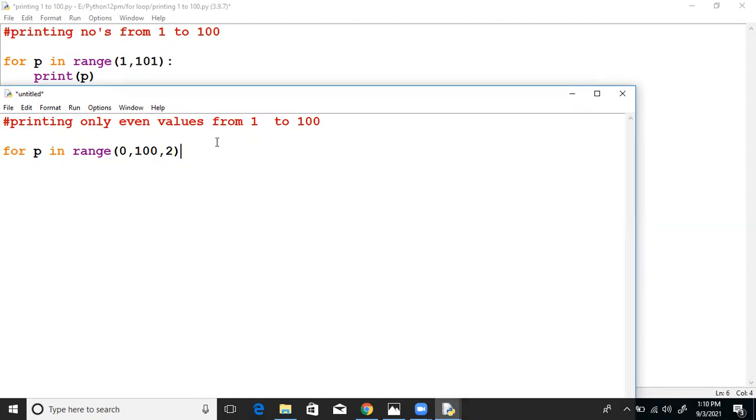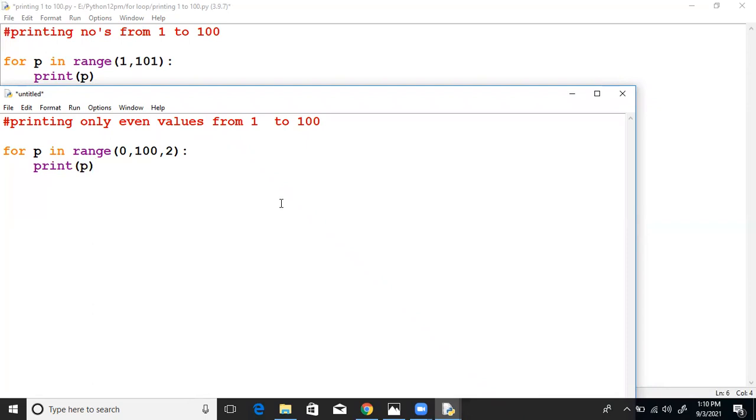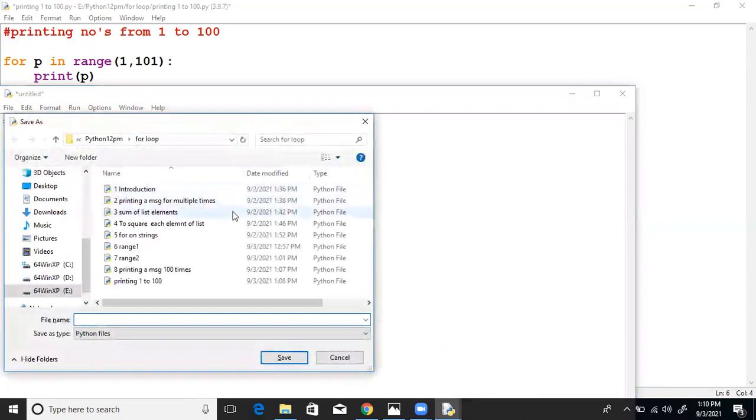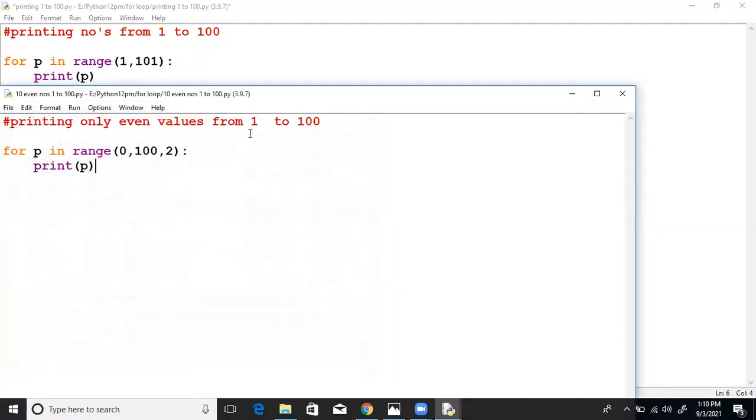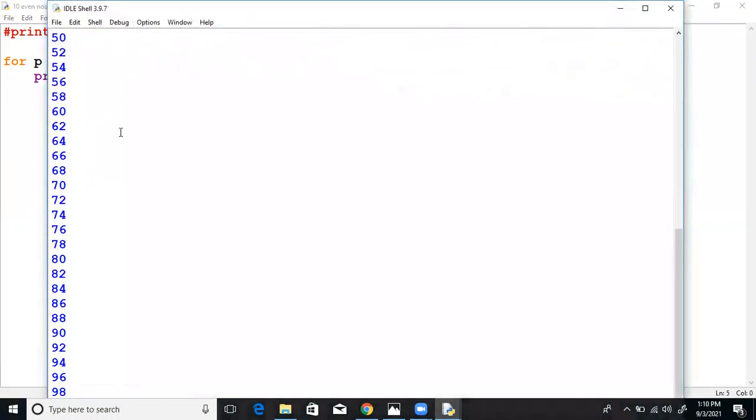Okay. Print means 0, 2, 4, 6, 8, 10, 12, 14, 16, this way, right? Run module. 98, right? Up to this. 0, 2, 4, 6, up to 98.